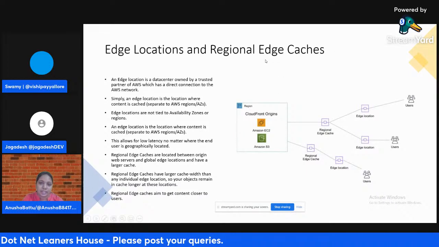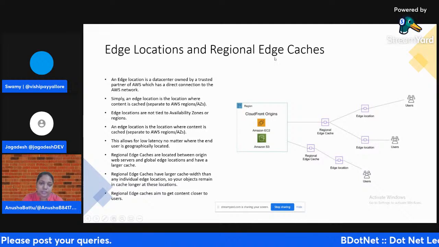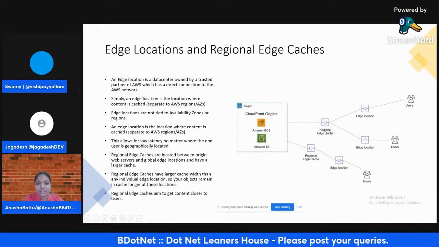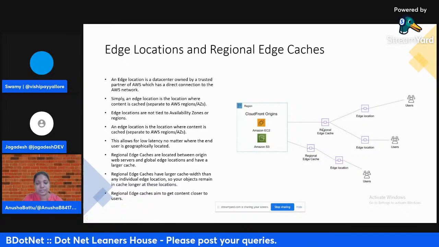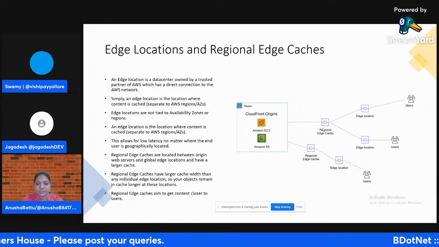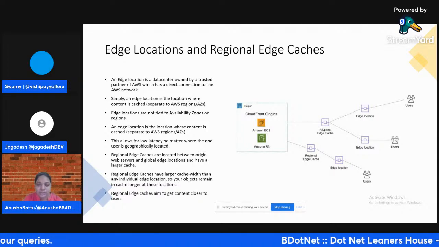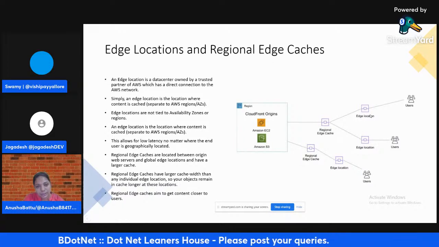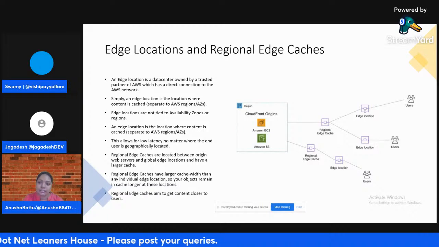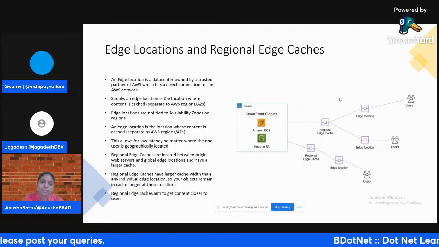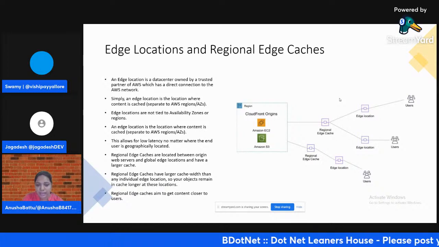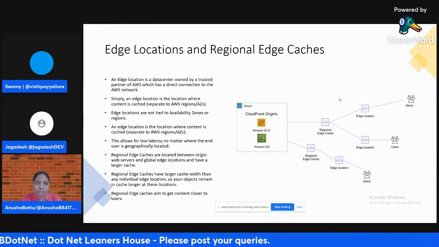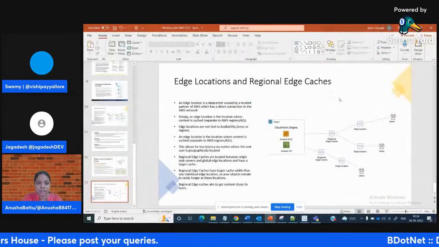So what are regional edge caches? Regional edge caches stay in between your origin web server and your edge location. These are very big caches. Your content and resources will be cached here for a longer time. Even with edge locations you will have high speed responses, but because of the regional edge cache you will have even higher speed responses, and high availability also. This is all about the basic concepts before launching your EC2 instance.